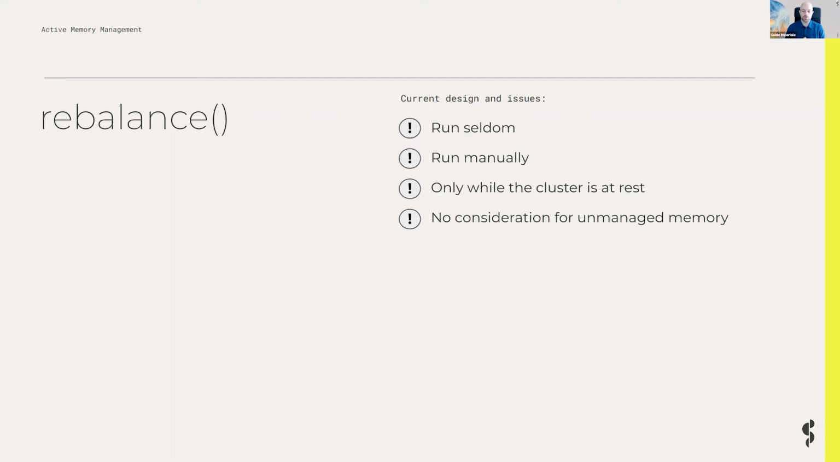It will move the largest keys, which is probably not what you want, because, for example, you don't want to move keys away from worker A when that key is going to be used by worker A in a handful of seconds. The last problem of rebalance is that at the moment it only considers managed memory. What is managed memory? It is memory that is actively maintained by Dask in terms of key value pairs, as opposed to unmanaged memory, which is everything else.